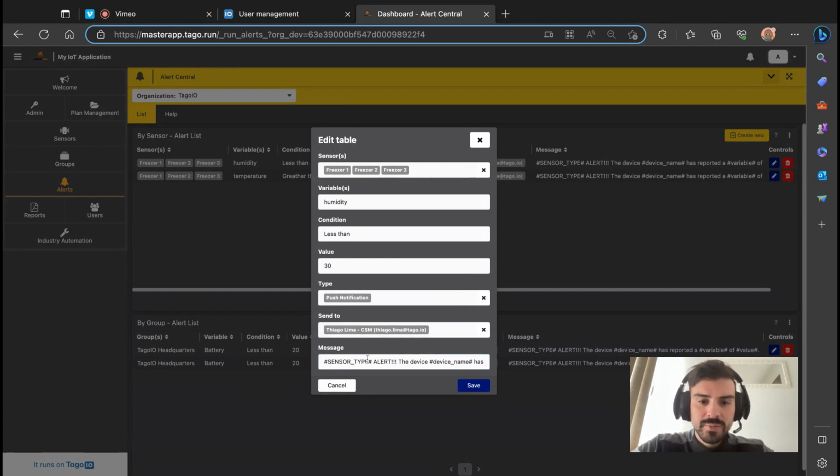If you see here on the bottom where I have my cursor, you can see, for example, sensor type alert, so we know this is a temperature humidity alert. It will let me know the name of that particular device that has reported a variable, and then it'll catch whether it is temperature, humidity, or battery, and it will replace that for me with the value.